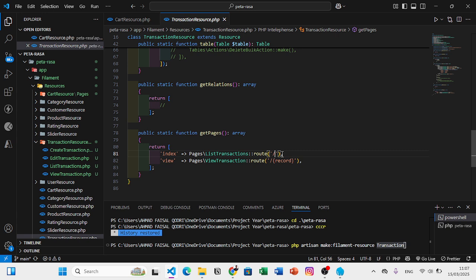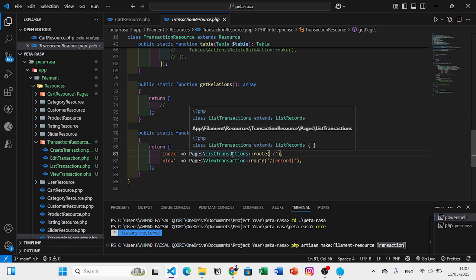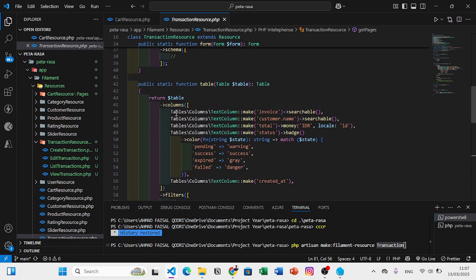How do we show the data? Like the cards, it is very easy. You add the table columns and make one for invoice, and the feature is searchable. The users or the admin can access the invoice by search bar. Then we get the name of the customer, searchable too. And then we get the total in IDR, with the locale being Indonesian.